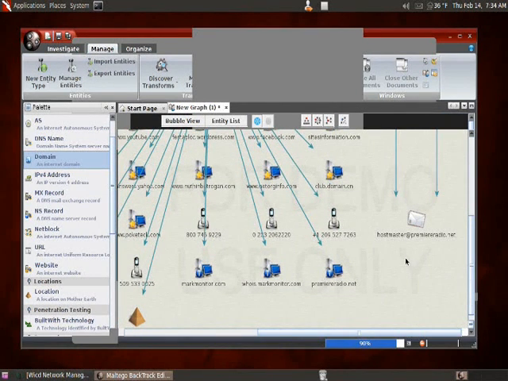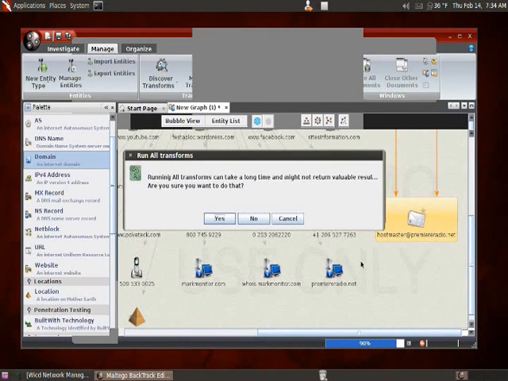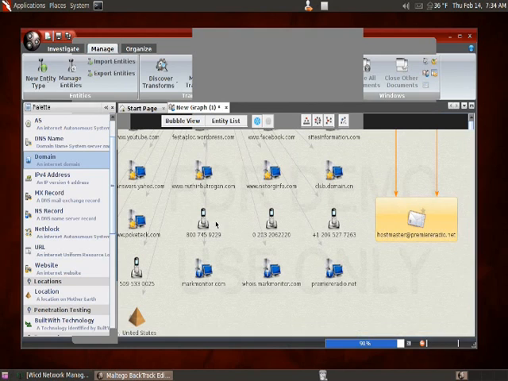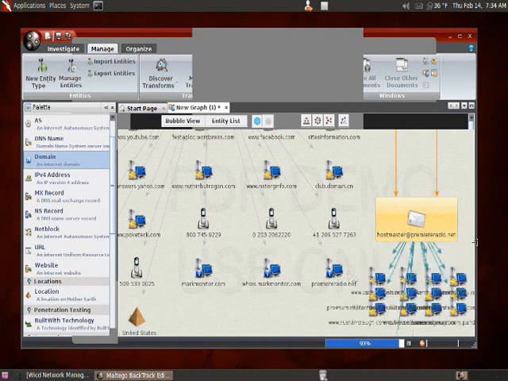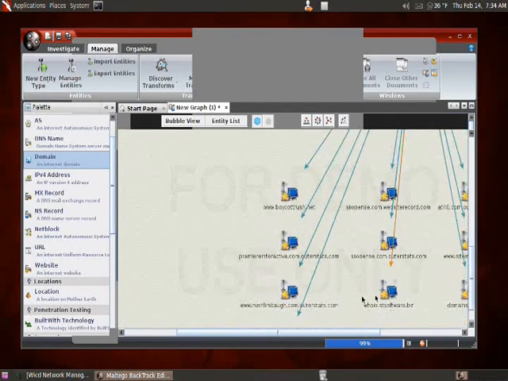But there may be a newspaper clipping in here. There may be another website. Even the phone number. What I can do is right-click, run transform, all transforms, on another object in there. Give it a second. And it's finding relationships.